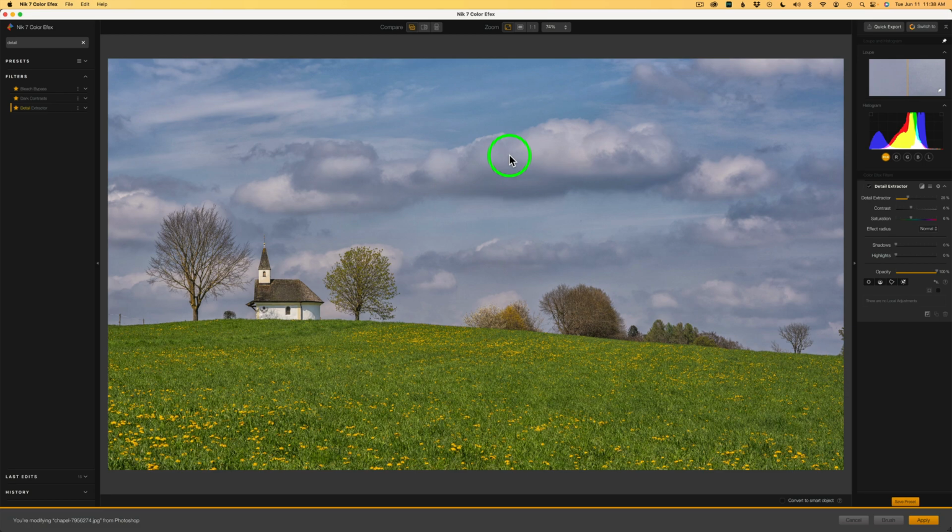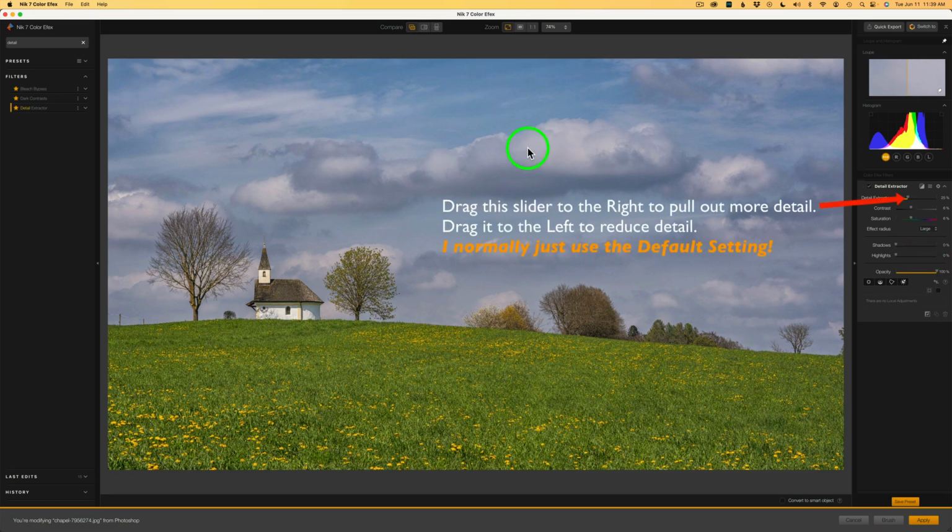Now, right now I'm looking at the sky, and what I want to do is see where it says effect radius. I'm going to go through these. It defaults at normal. Let's go to fine. I'll just hover over fine, and you can see how the image looks different. That's fine. This is normal, and this is large. And I think I like large the best. So I'm going to click on large. Now remember, I'm only looking at the sky, and I think the large effect radius looks good for the clouds.